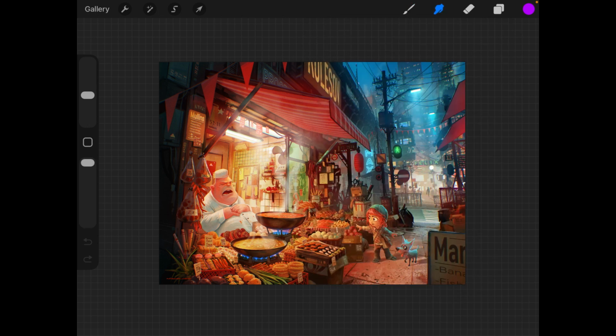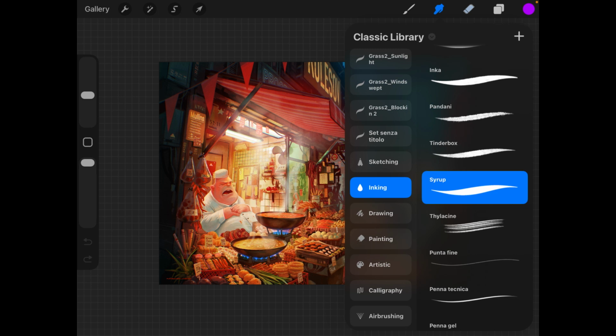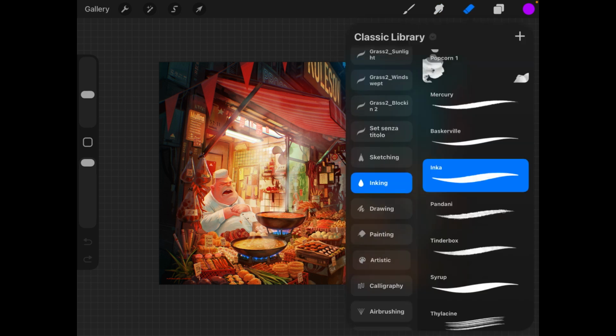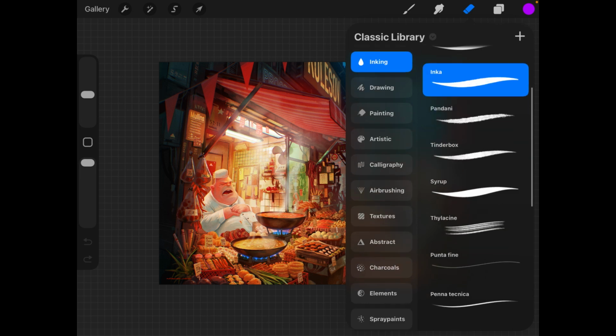The same applies to the smudge tool. You can basically choose any brush you want and smudge with it. And for the eraser tool, it's basically the same.